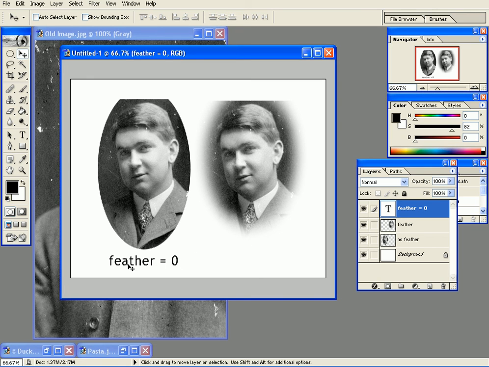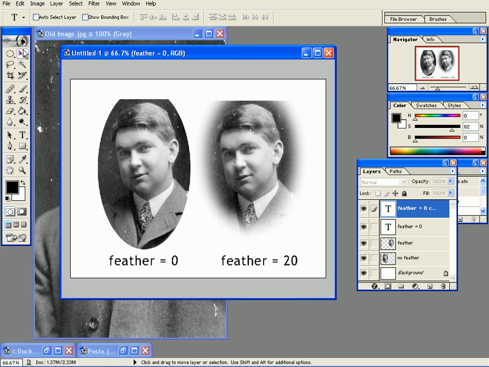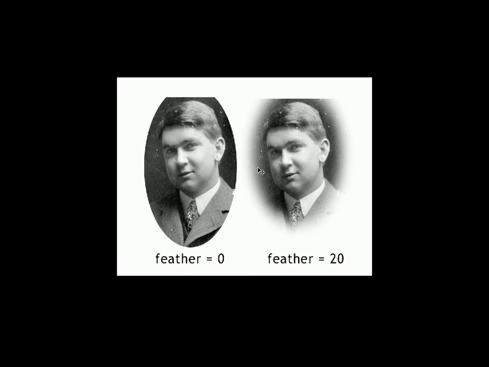How can I create a copy of a layer? I press Alt, Shift, and move. Alt is for the copy, Shift is for the straight horizontal line. And here I'm going to click on my text tool and type feather is equal to 20. So now you know the difference between no feather and feather. Again, to put this full screen, press F, Tab, and Control plus to zoom in, and there is my work.